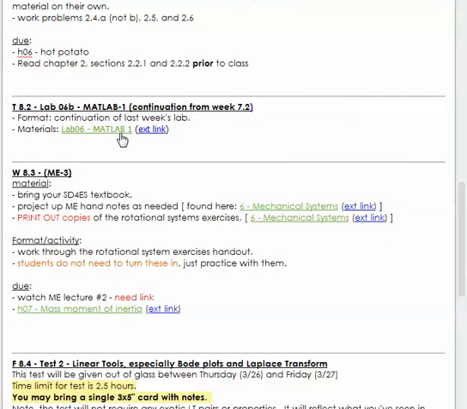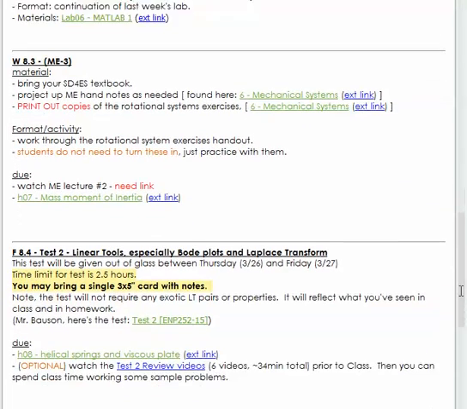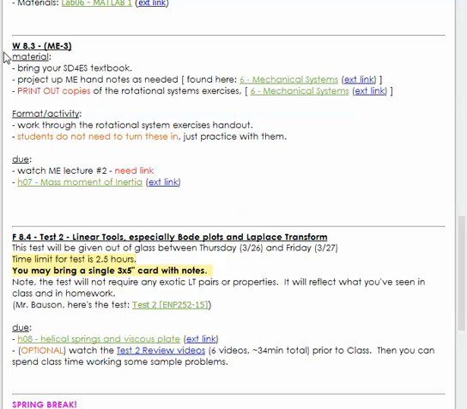Tuesday, the MATLAB lab continues, and on Wednesday then is the third class on mechanical systems. Bring your textbook, although it's maybe less necessary here, and you might want to project up on the overhead the hand notes that you can find here. This is taken right from the resource page under content. So this is a sub-page that has a PDF for the hand notes. And then hopefully Mr. Boston can print out a copy of these exercises, which is also found on this page.